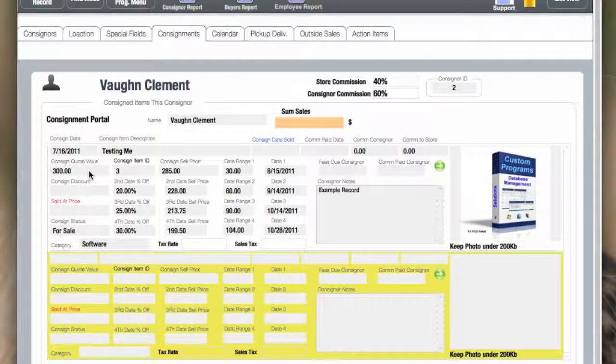There's a rate at which the original quote was for, and an ID number for the item, and the actual price that the store feels it should sell for. There is a consignor discount if needed. There's also a rate at which, on a downgoing basis, 20, 25, and 30, and the prices that are calculated for those discounts, and also the day count. For example, 30 through 104 days. These are automatically calculated, and the dates are shown when they become effective.